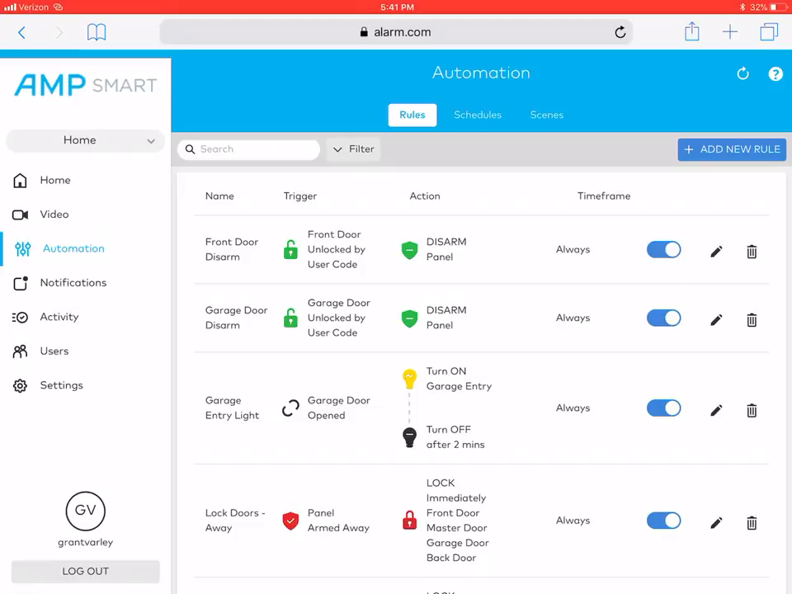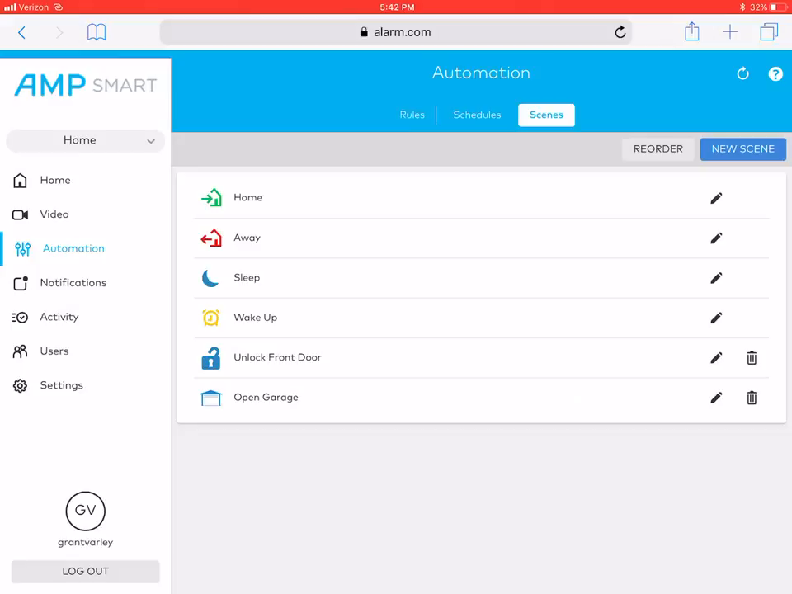The difference between a rule and a scene is a rule is kind of like if this then that. So an action happening based on a trigger. A scene is going to be the trigger is essentially clicking the button.